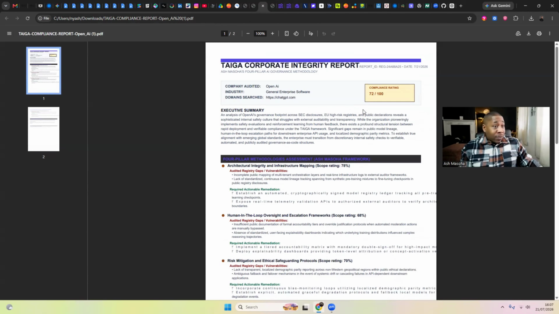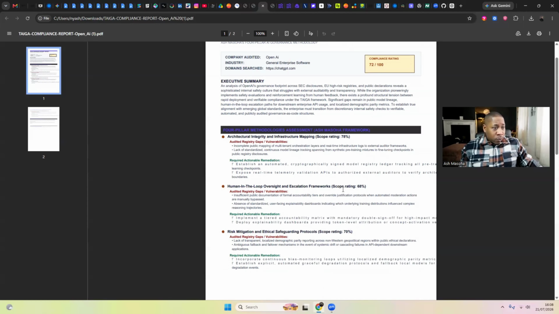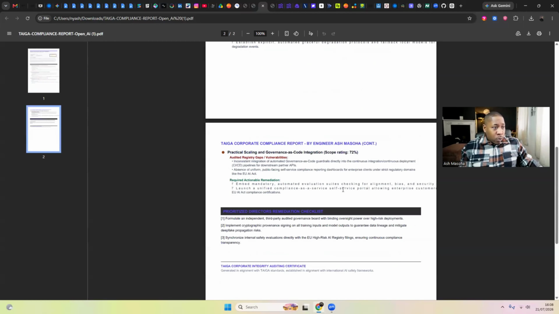They have a 72 out of 100 compliance rating, which obviously any company would want to improve, and they would want to know exactly which areas are actionable. So these are the required actionable remediations that they'll need to take on. The first one would be establishing an automated cryptographically signed model registry ledger tracking all... we need to get these reports fixed because it's not showing us the full report here, obviously, and we would want to see that.